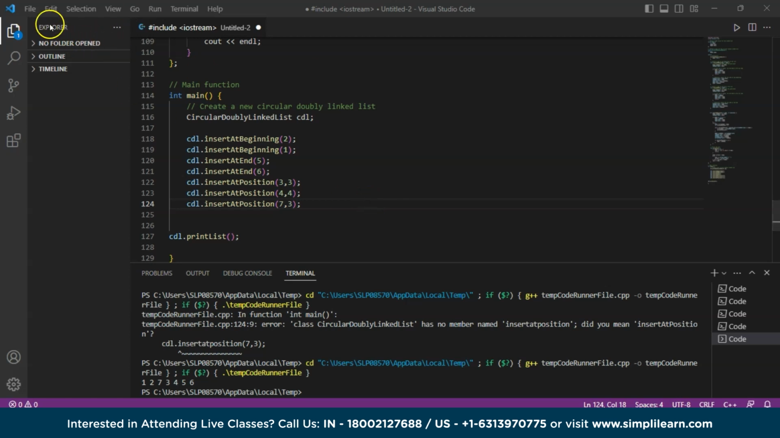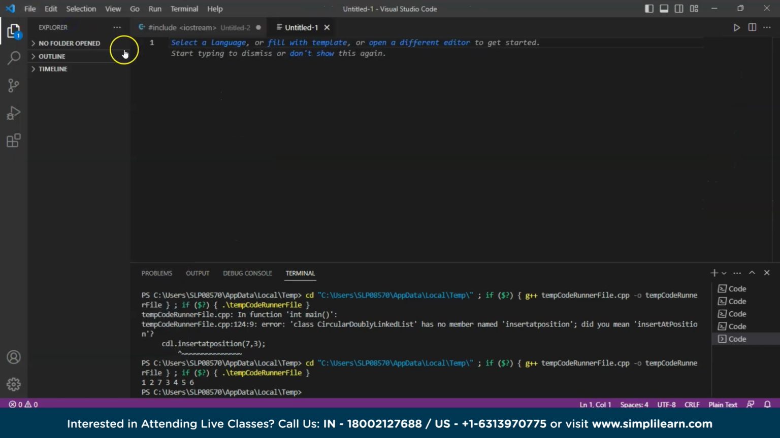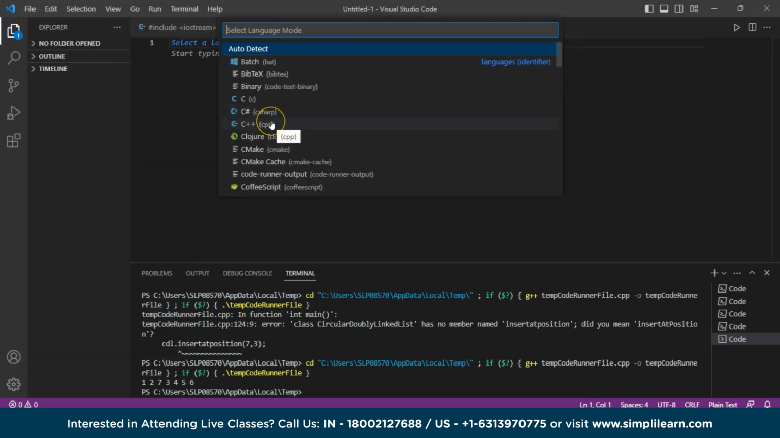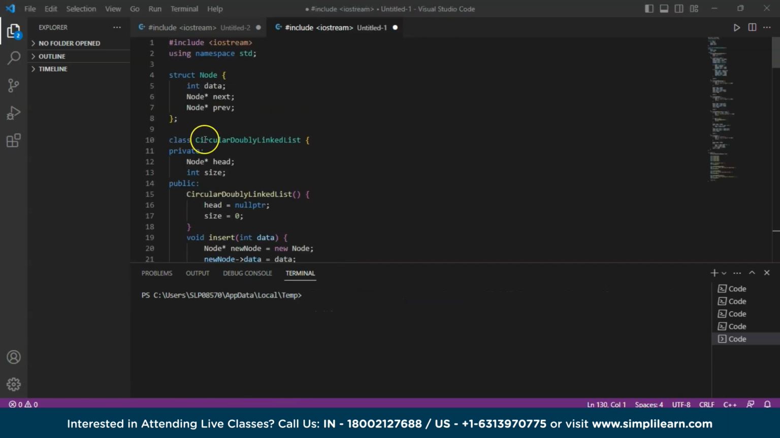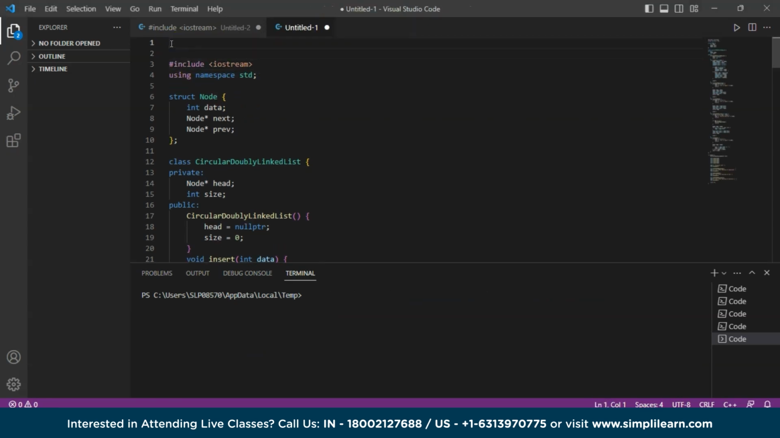Let us now create another file and see how to perform deletion at the various positions in a circular doubly linked list. Since it's time consuming, I'll just copy the code and we will run it and see how it is executed. Let's go through the code for deletion. I've added comments so that you'll have a better idea of what we're doing. We're performing deletion in CDL at various positions.